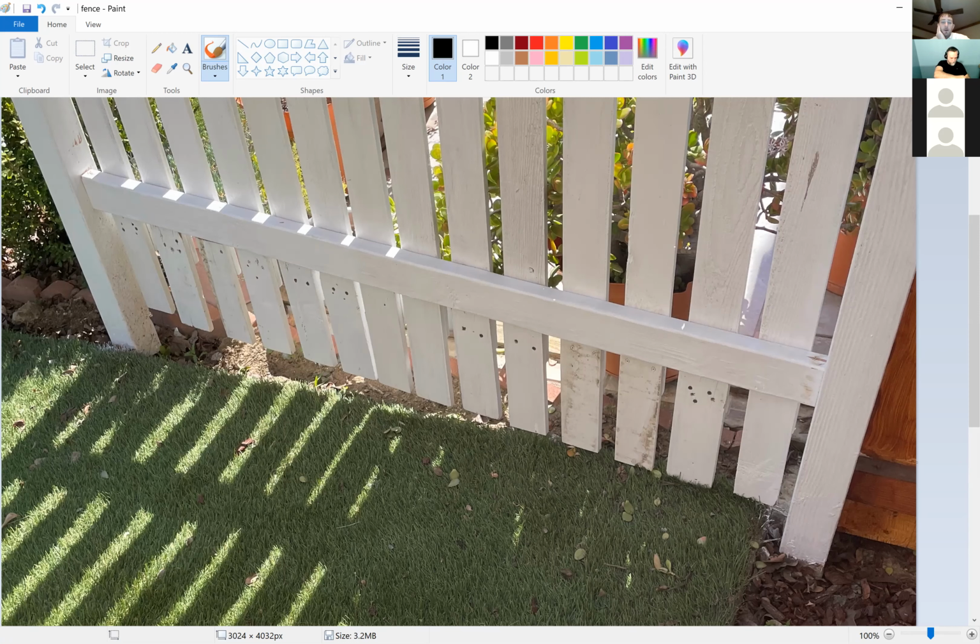This also is artificial. So the grass is artificial. So I can't go down through it. It's a big ordeal to go down through it.